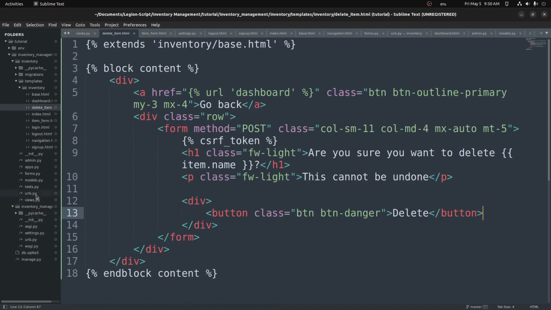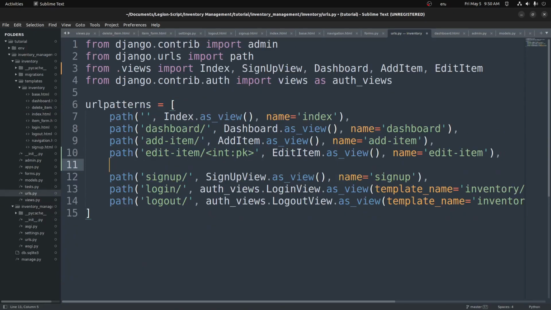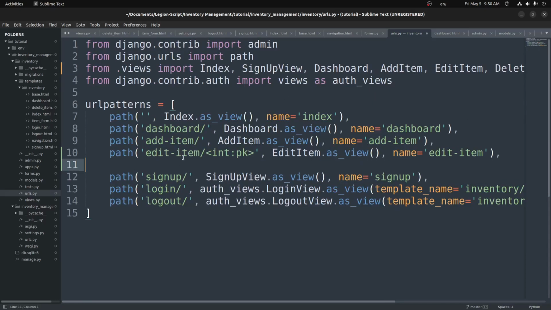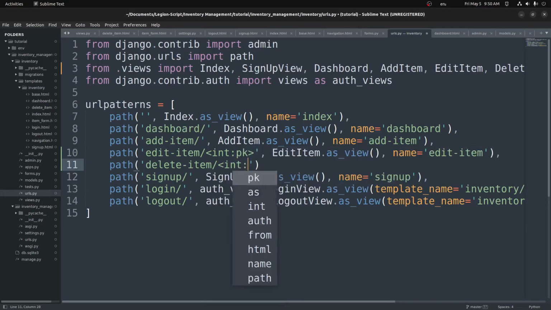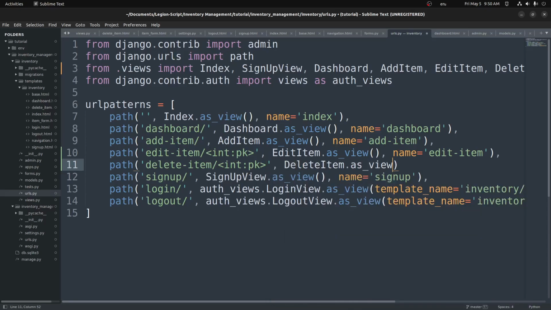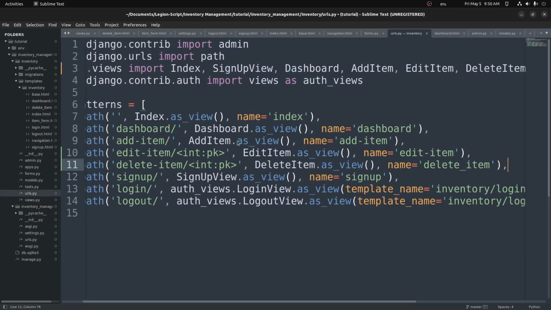So we'll jump into our urls.py. We will add this right below here. But first we'll import our delete item. And then we'll add a new path, delete-item. And then once again, since we are deleting a specific item, we need to pass in a primary key again. So this will look the same as above, int:pk. Tell it we want a primary key that's an integer. Then we'll add delete item.as_view once again. And then we'll add a name equaling delete-item. Add a trailing comma, save that.